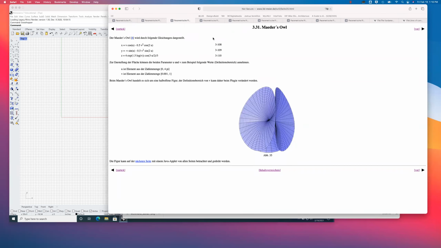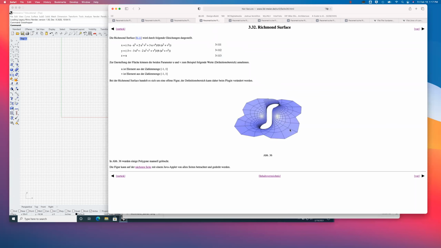There's another one called Mater's owl. I don't know why it's called Mater's owl. If I was really curious about that, I could look it up in Wikipedia or Wolfram's MathWorld. We'll actually be dealing with Richmond surface today. And so that's the example that I've already given you guys, but we'll do it from scratch a couple of times while we're here in person.